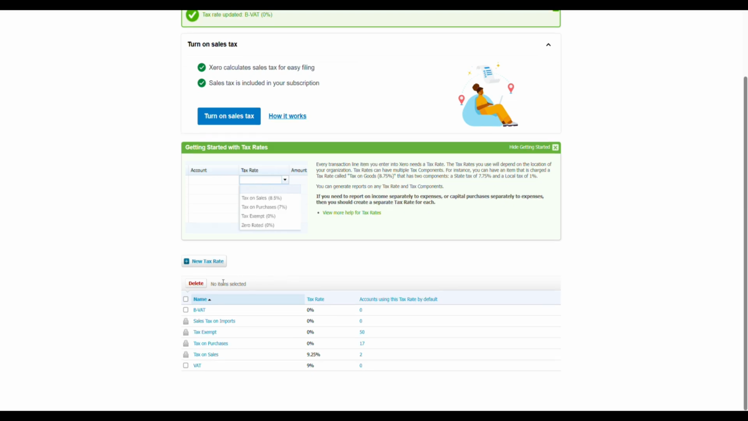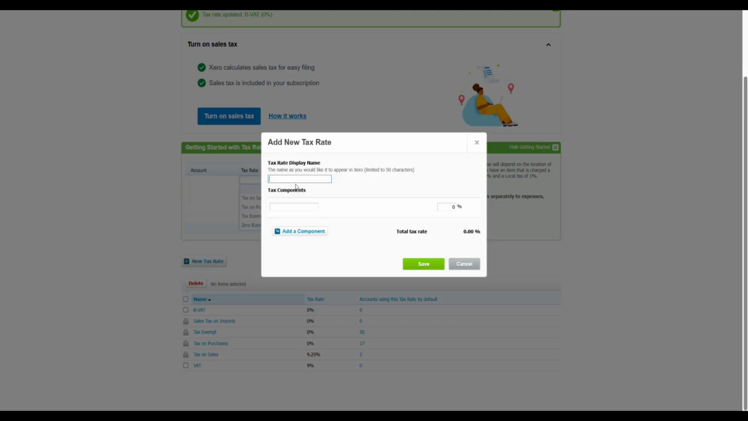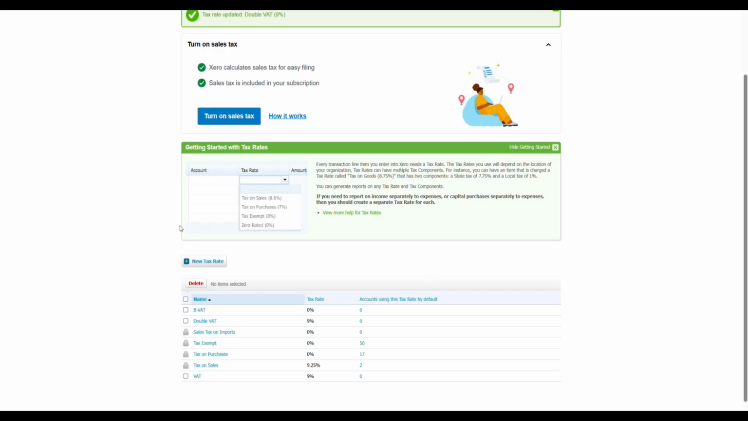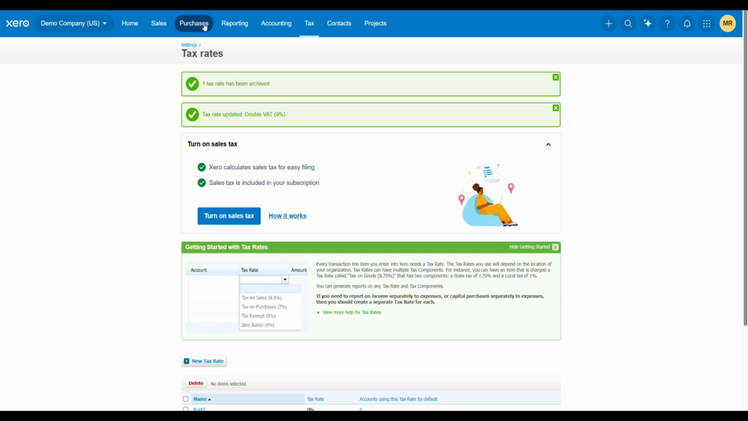In some cases, you may need a tax rate that contains two tax components. Xero also supports this, so you can create a tax rate with multiple components if your tax system requires it. This is especially useful if you have products or services that need two different taxes applied to the same invoice line. After the tax rates are set, you are ready to issue invoices.